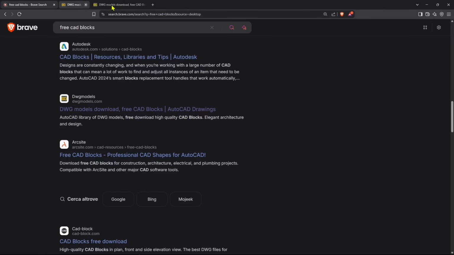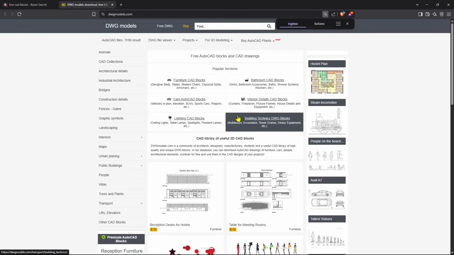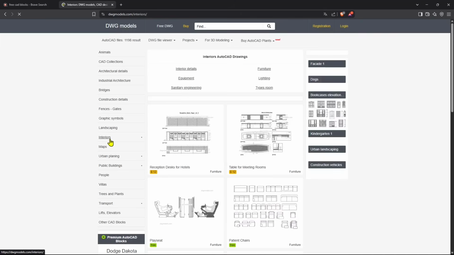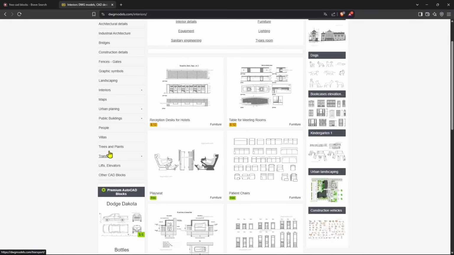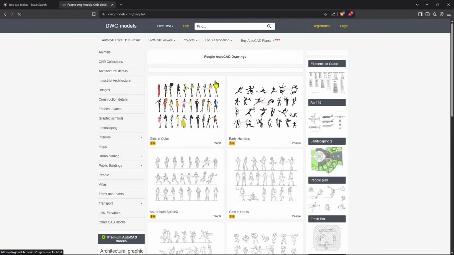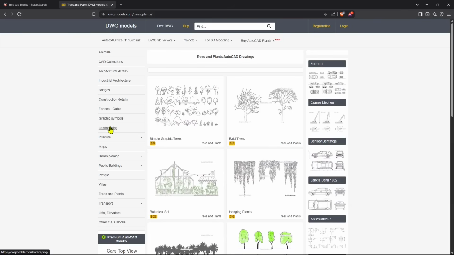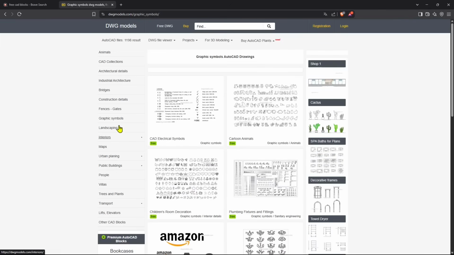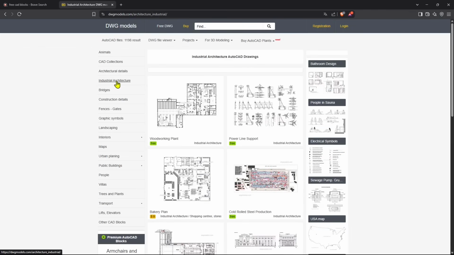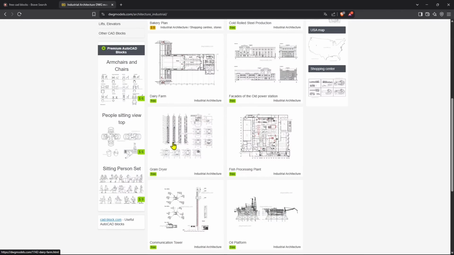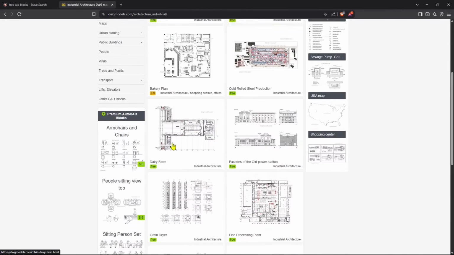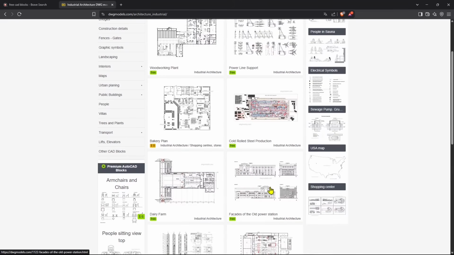So I'm gonna open up the page here in another window, and there's a bunch of categories on the left. So we can select the category we're looking for, like interiors, or we have people. These are really handy when you create your own projects, like trees and plants, transport, and much more, graphic symbols, and industrial architecture, and architecture details, etc., etc.